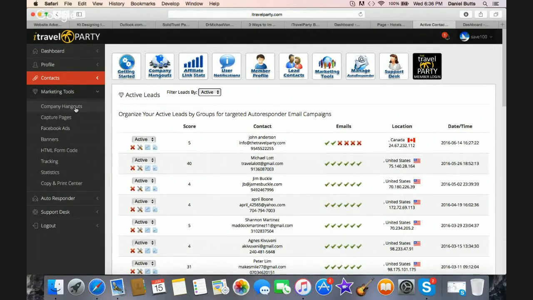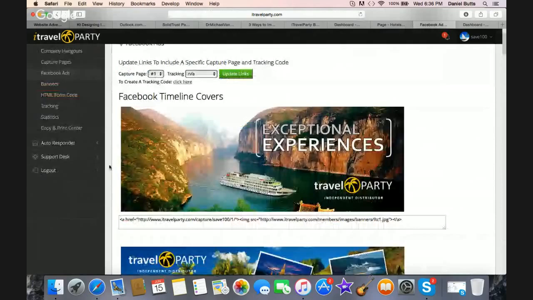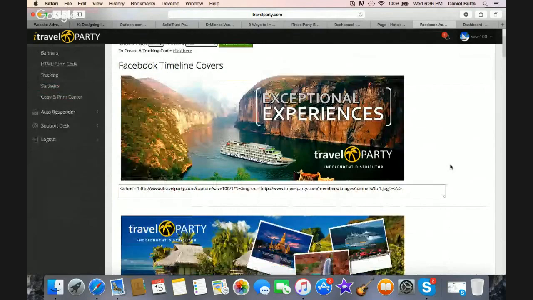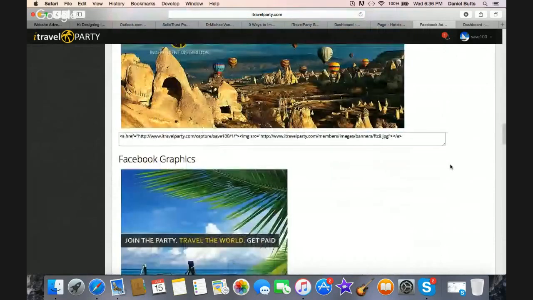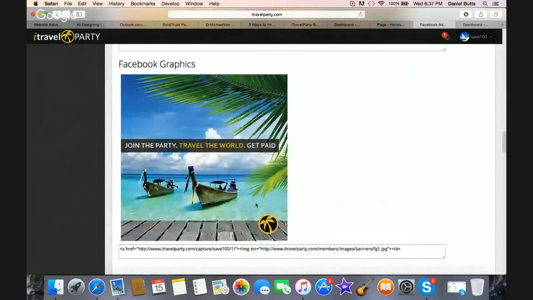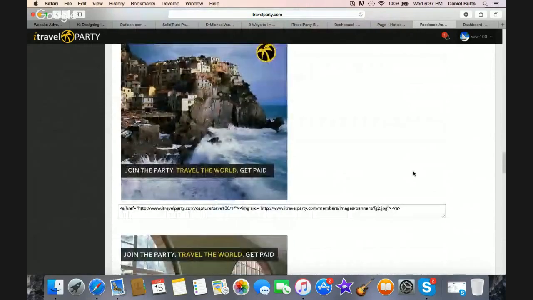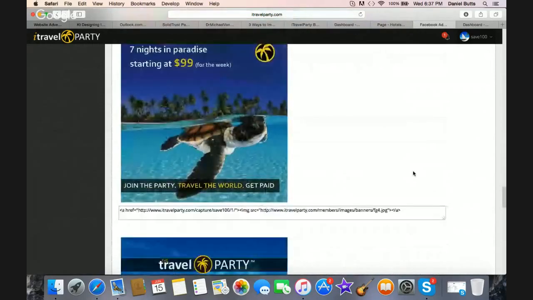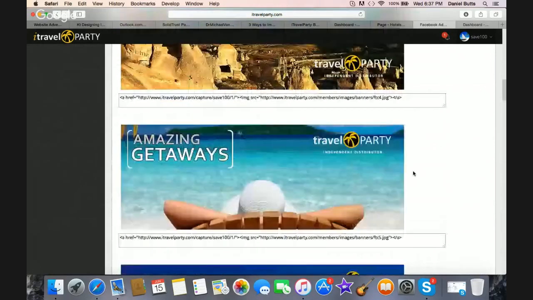Those are going to be called the disruption hour. I showed you the capture pages. There's Facebook ads that you can use for Facebook. So these are timeline covers that you can use in your Facebook profile. There's a few different ones here, 4, 5, 6, 7, 8. There's 8 of those. These are Facebook graphics, so you can upload them onto your timeline, and put your link there, and people will click on them and go to your capture page. And so we got all those, and you can use them for other places too.